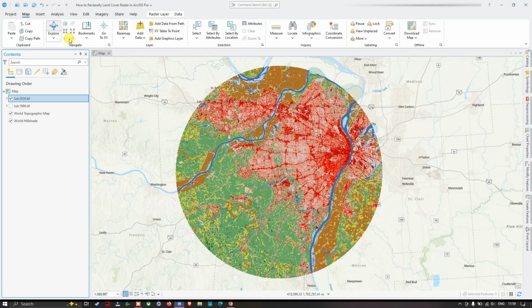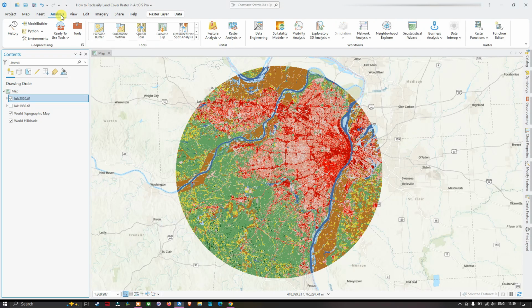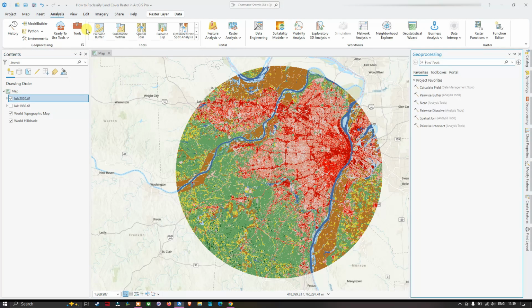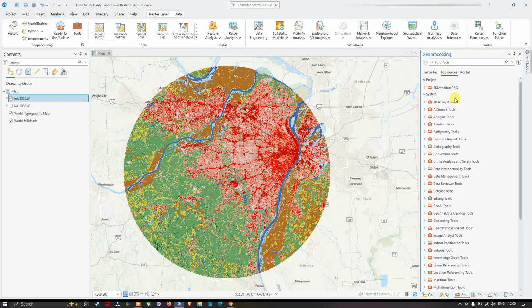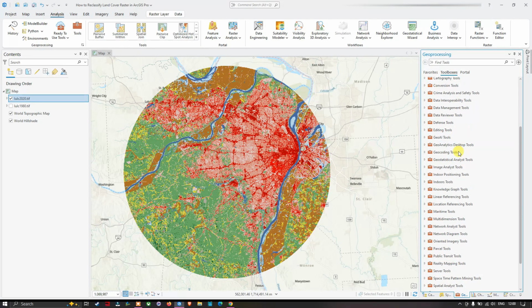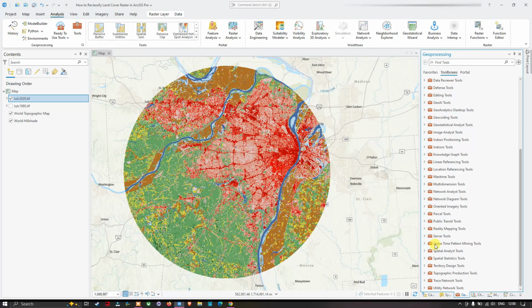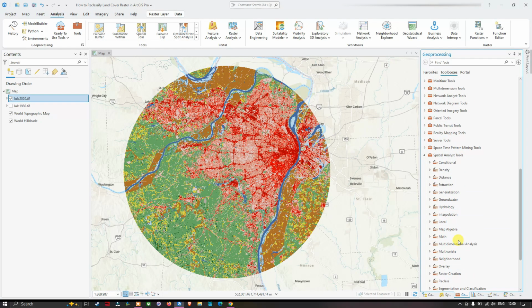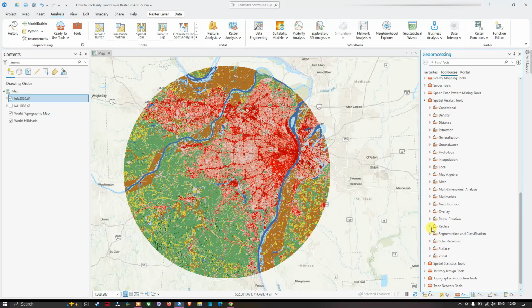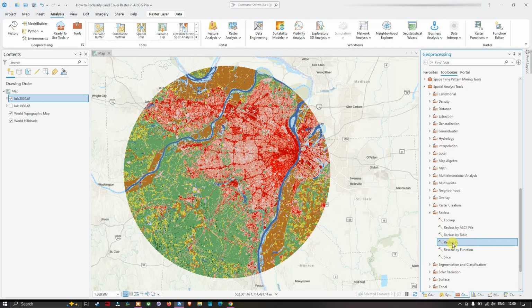Let me navigate to the section called Analysis, and in that I'm going to select the option called Tools. A new Geoprocessing window pops up. From here, we're going to navigate to the toolbox. If we come down, we have the Spatial Analysis tools. I'm going to expand it, and if we come down, we have the tool set called Reclass. I'm going to expand it, and now I'm going to select the tool called Reclassify.